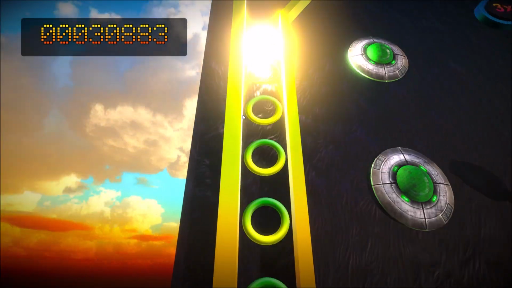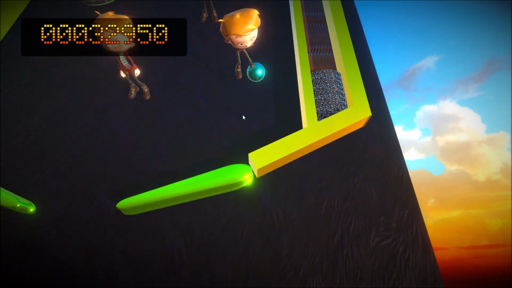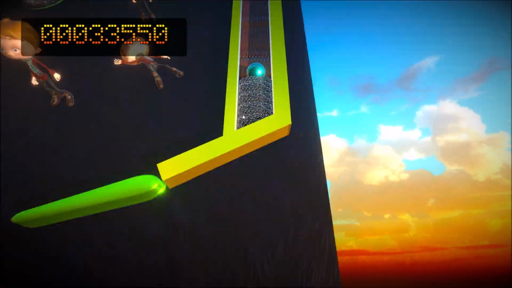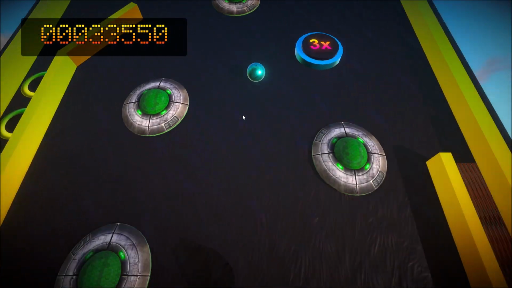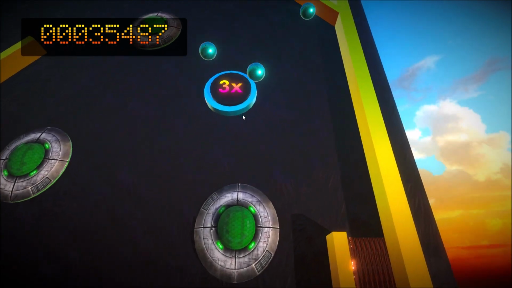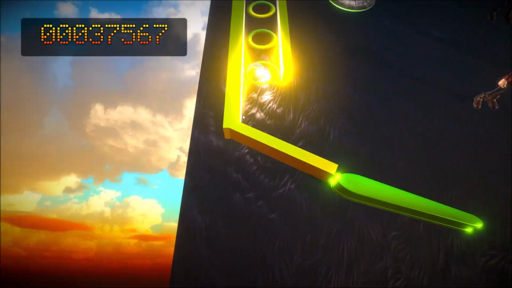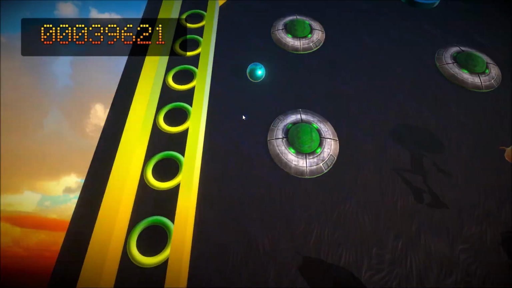Hello guys, this is the second part of the tutorial where we create a pinball game from scratch. We will add some elements that you will find in most pinball machines and end up with the basic concept of the pinball game. Let's start right away.